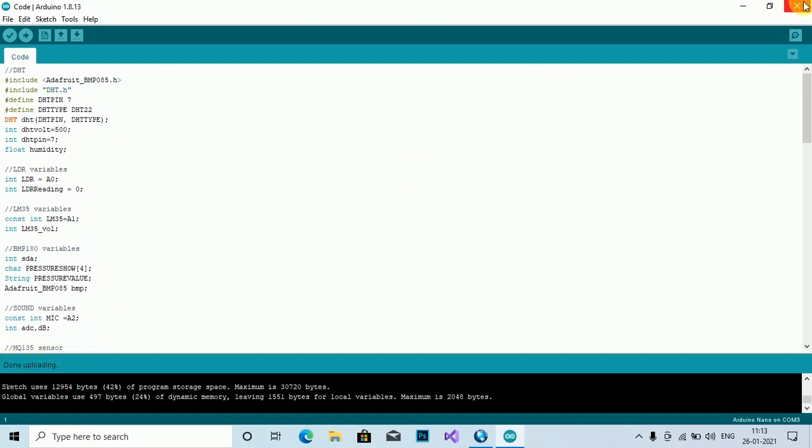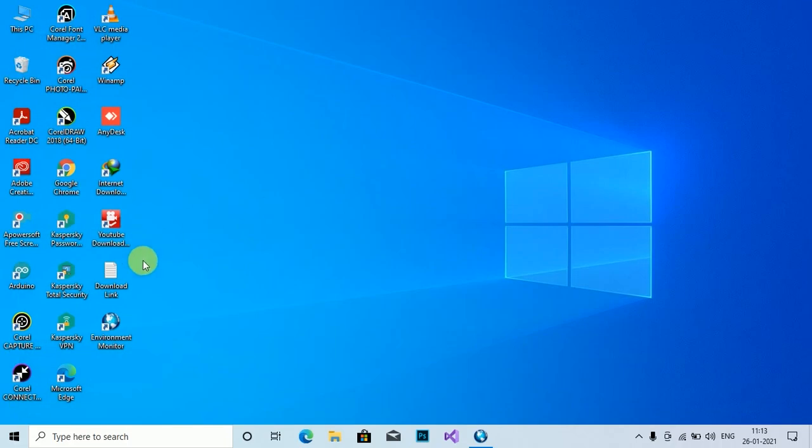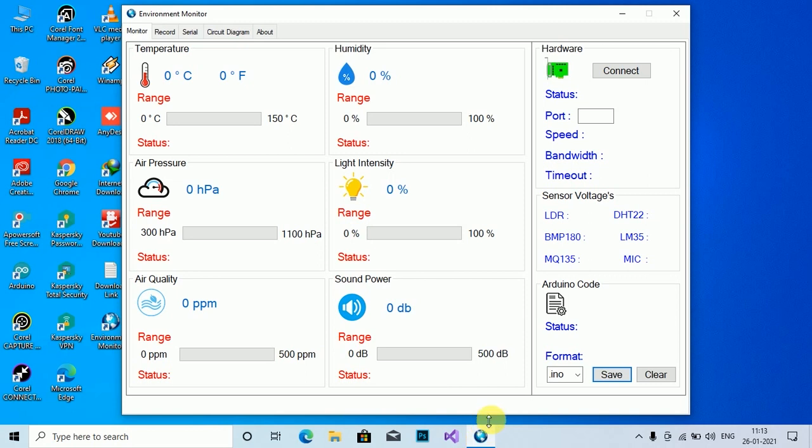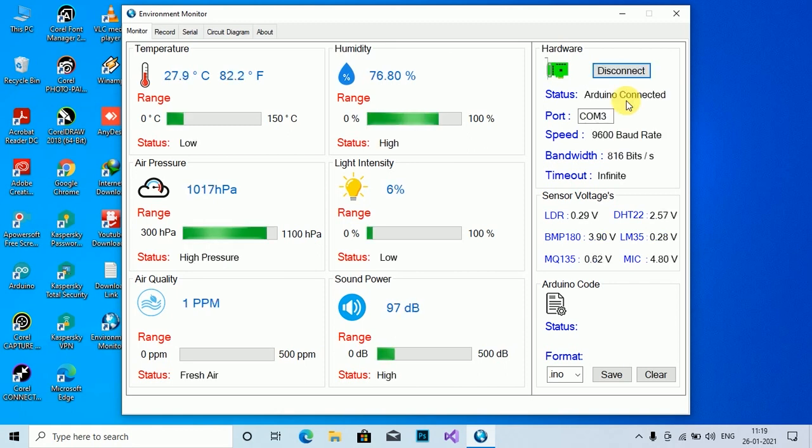Now close this and open the environment monitor. Click on the connect button. It will search for Arduino. Now the Arduino hardware has been connected successfully.